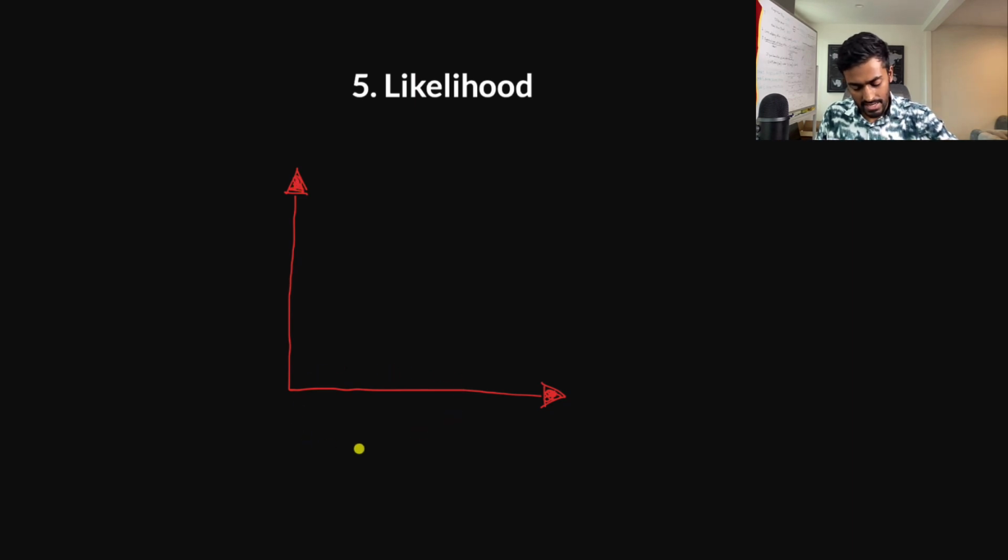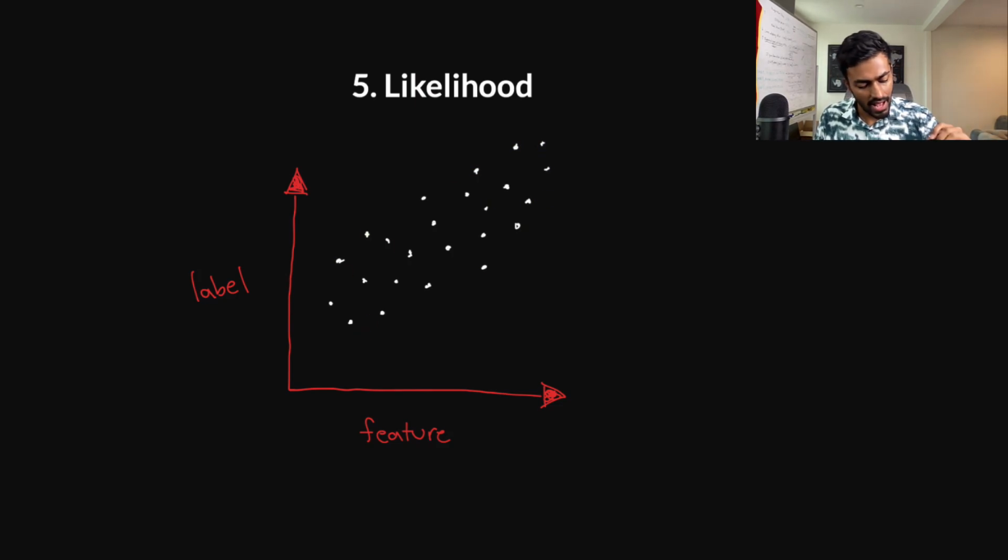Now the x-axis here is going to be some feature, and the y-axis is going to be some label of interest. And let's say that we observe a bunch of points. I'm just going to draw these as white dots over here. Now here's a question. How do you know if a model is better than another model?